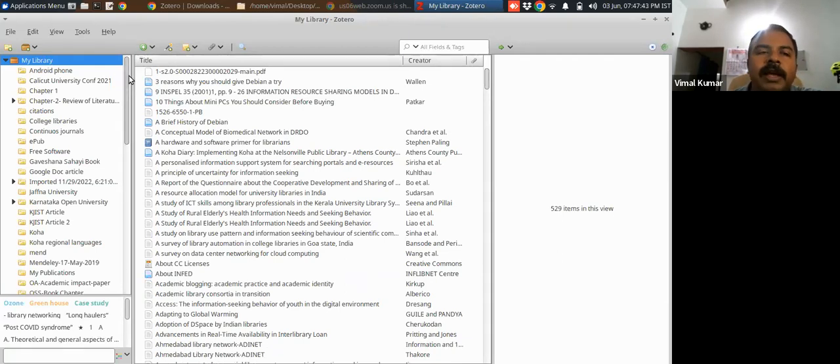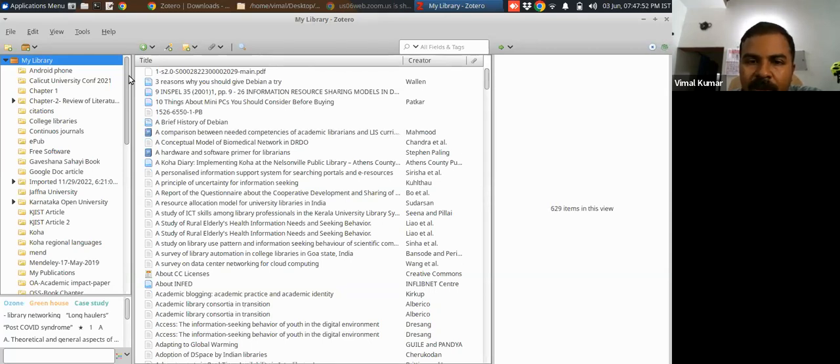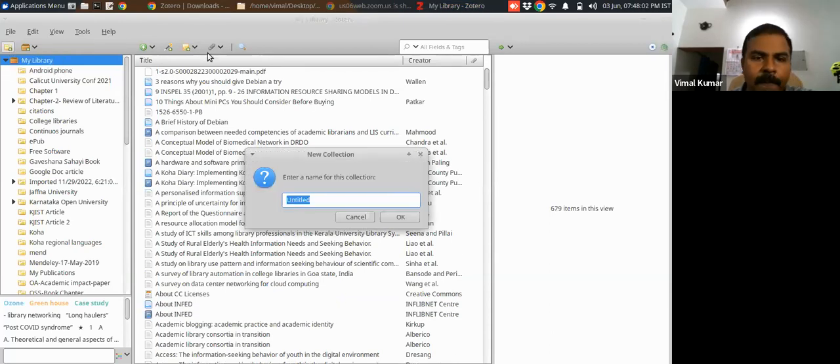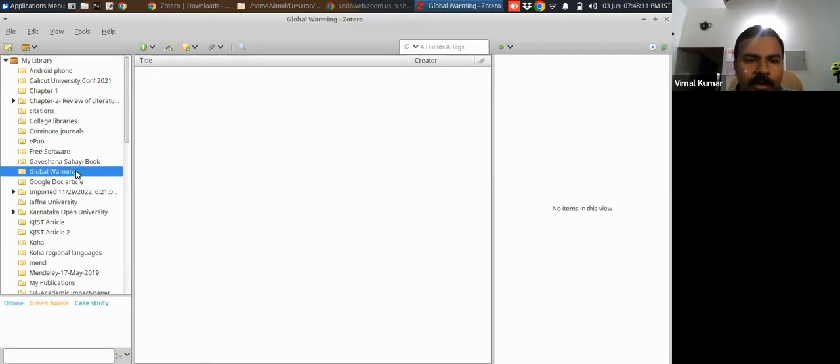Okay, suppose I am going to write a paper on global warming. I am going to create a folder to save my references for the preparation of that manuscript. Click on this folder button. Enter the name of the folder, Global Warming. Okay, the folder is created. This is a broad area. I am also going to discuss the causes and the effects of global warming, so I have to create two subfolders inside this Global Warming folder.